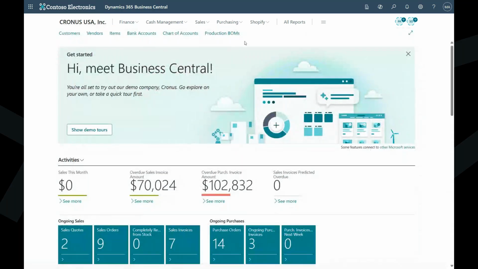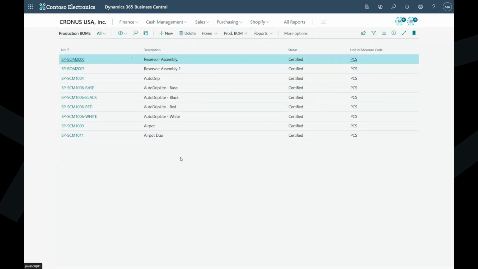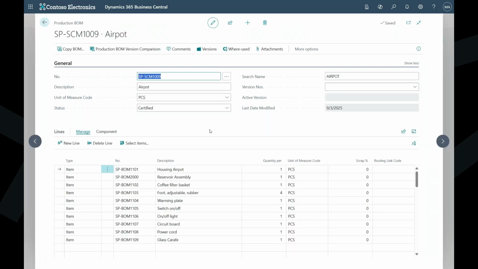Now if I go to my production BOMs, here we're going to see the production BOM that we looked at earlier. So we have our actual air pot here. And this is going to have everything that we need to assemble one of those finished goods. So we can see at a glance, we have, of course, our description, unit of measure, status certified, and then we have our actual bill of material here.